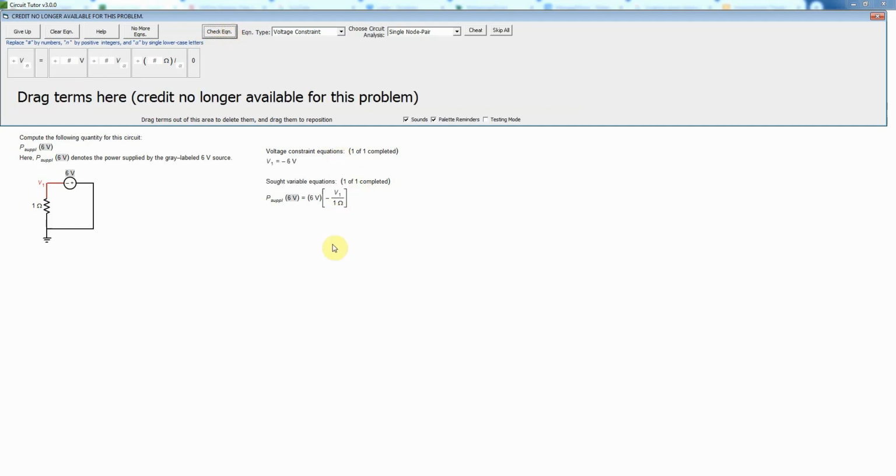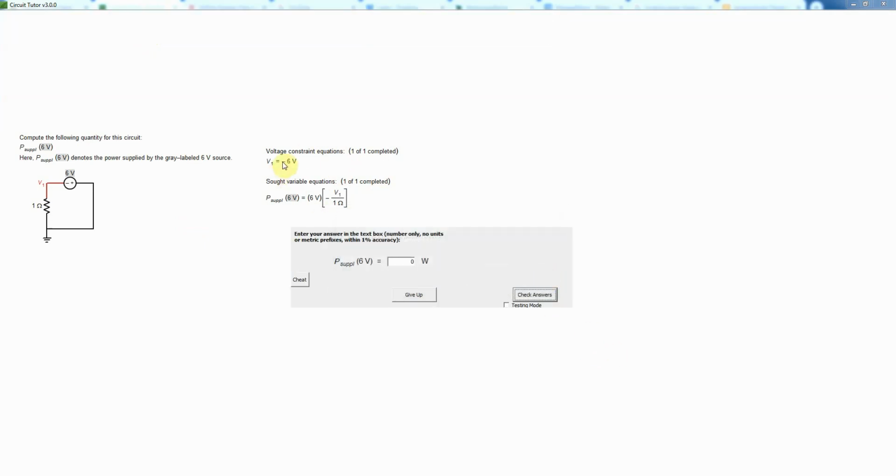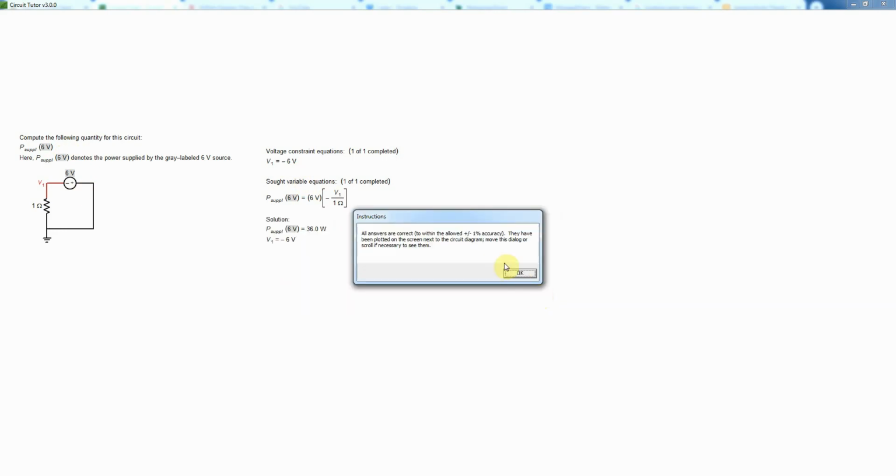So now I've written all the equations that I need. In this case, I needed 2 equations. And now it's going to ask me to substitute this value into here to compute the answer, which I can see is going to be 36 watts. So of course the power supplied by that source, as you'd expect, is positive here. So I check that value, and it is correct.